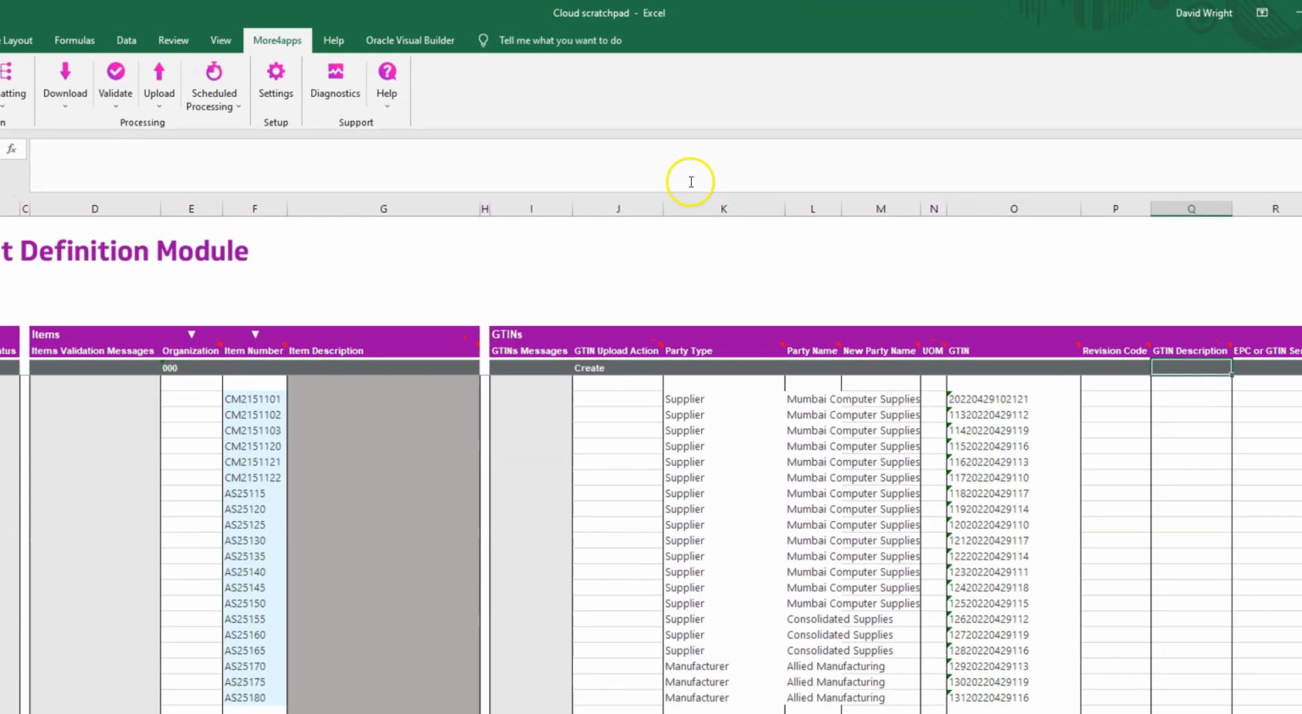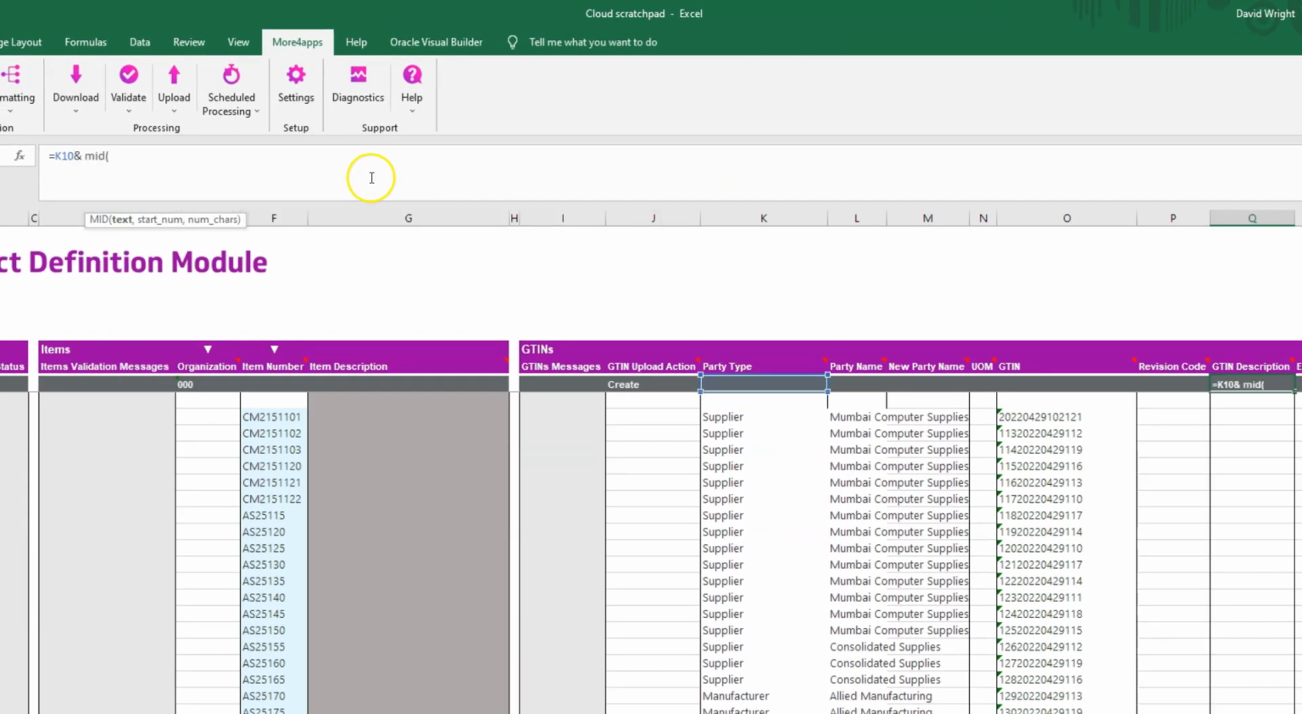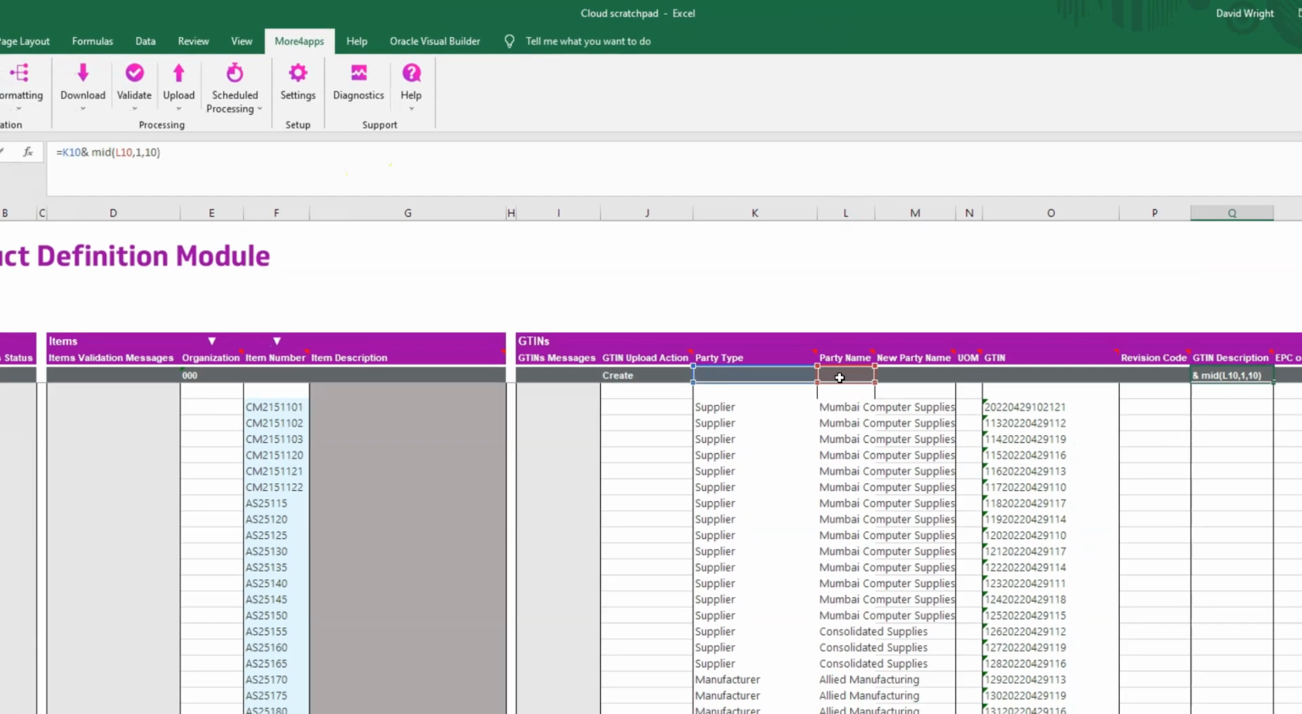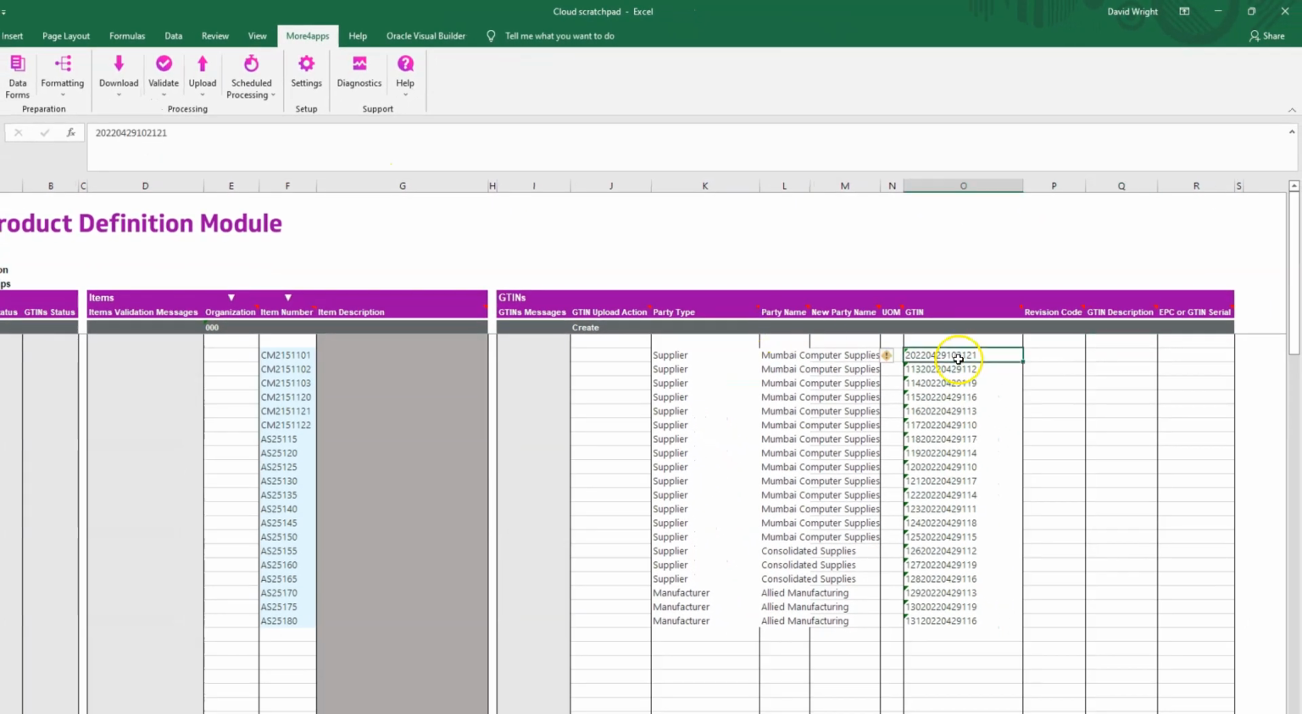We can add a description here. We'll use a default again, and this time we'll use a formula that takes the party type, the name, and we can use standard Excel functionality to build the description.